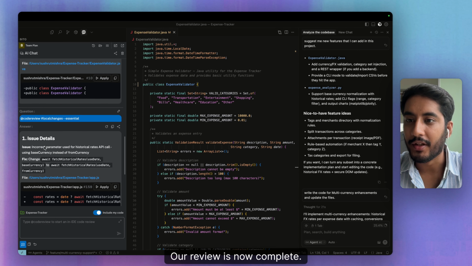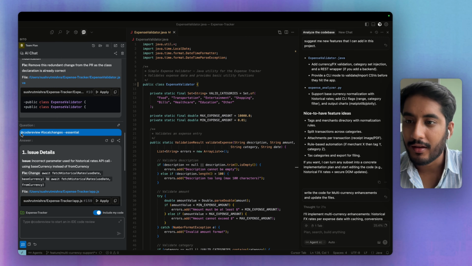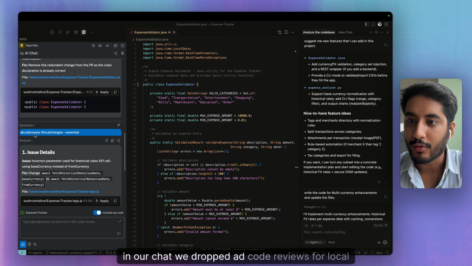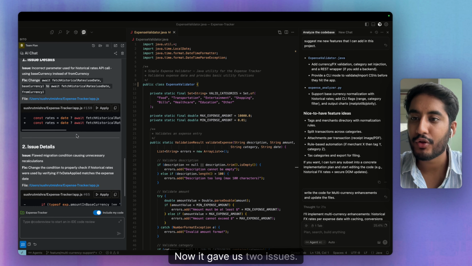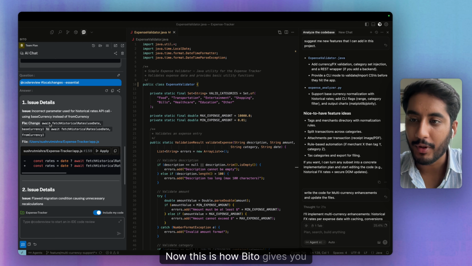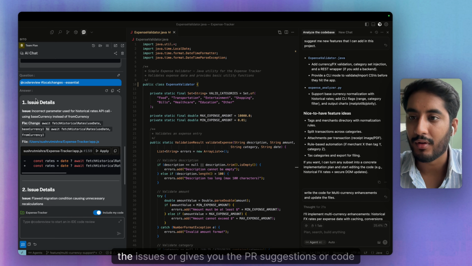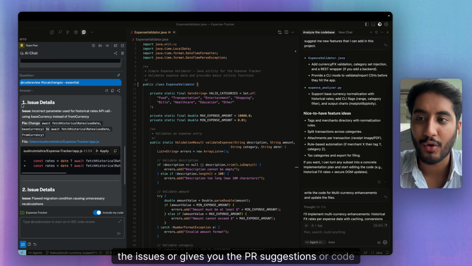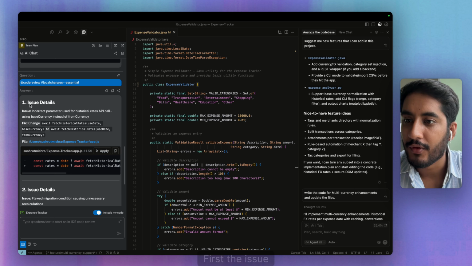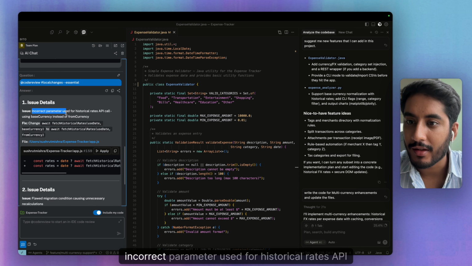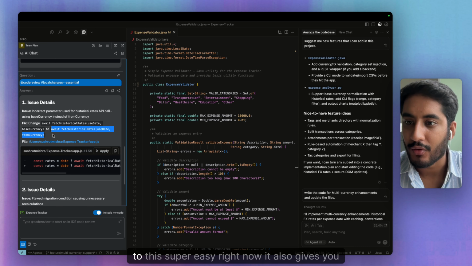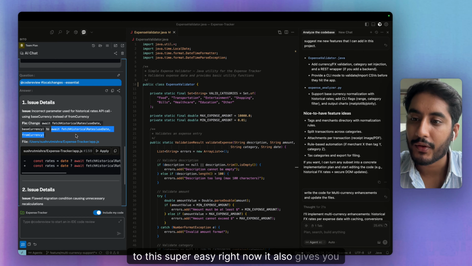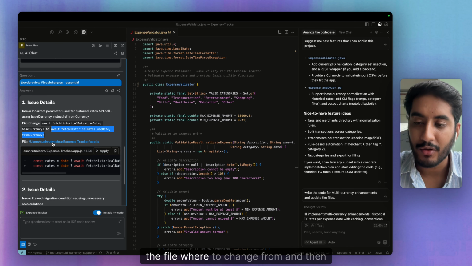Our review is now complete. Now, in our chat, we ran code reviews for local changes and an essential review. Now, it gave us two issues. This is how Bito gives you the issues, or gives you the PR suggestions or code suggestions. First, the issue: incorrect parameter used for historical rates API call. Then the fix: change this to this. Super easy, right? It also gives you the file where to change from.